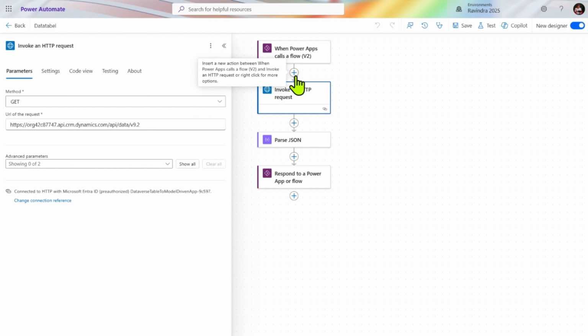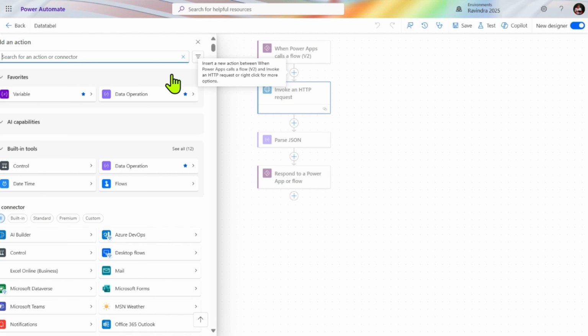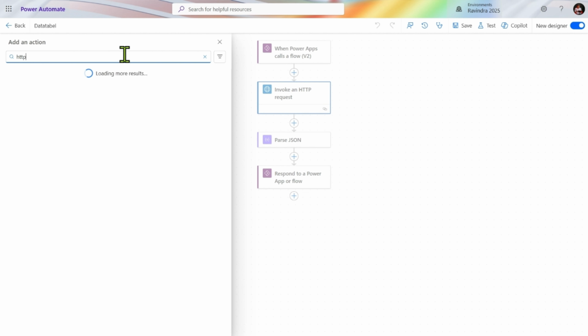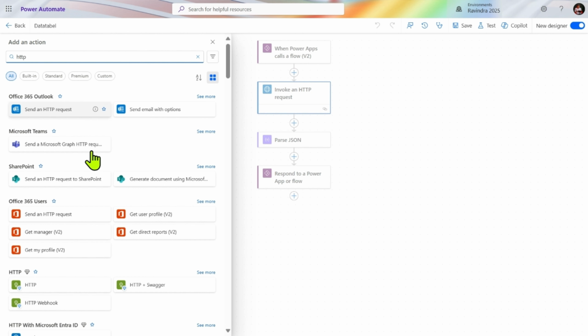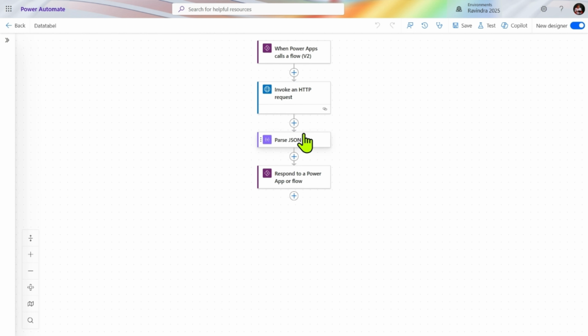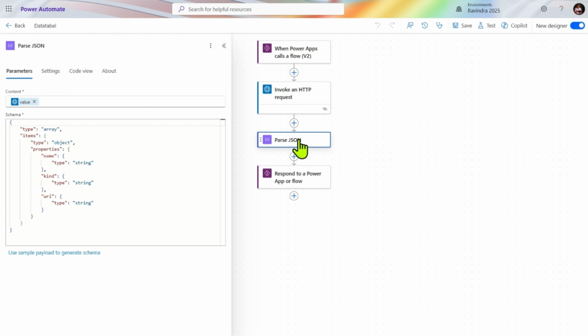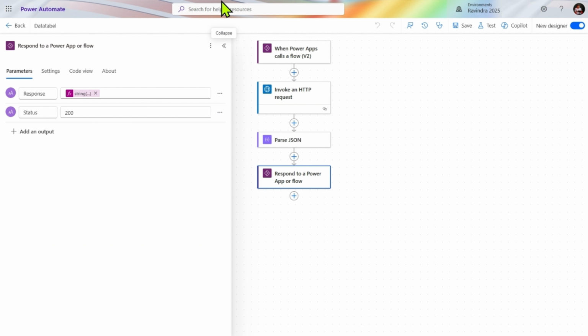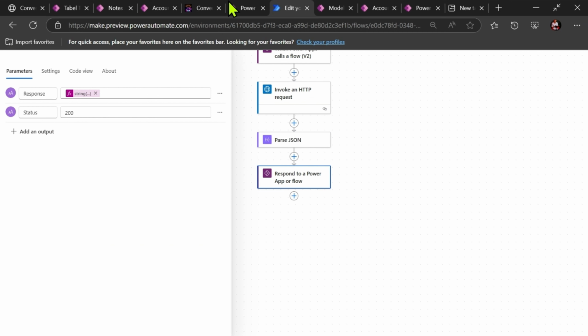So invoke HTTP request. Let me go and showcase which connector I have used here. I have used the HTTP pre-authorized connector here. If you go and see, we have two options, and I took HTTP with Microsoft Entra ID, pre-authorized. So we are already authorized and can hit the API easily. Then I just simply parse that body, and then we are just responding back to that flow. This is our simple Power Automate flow.